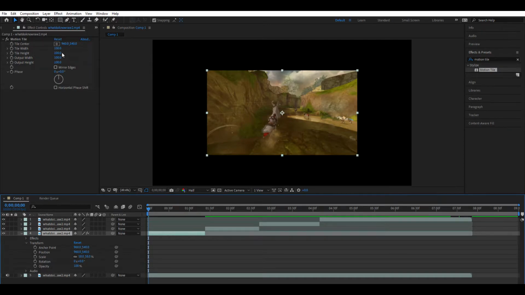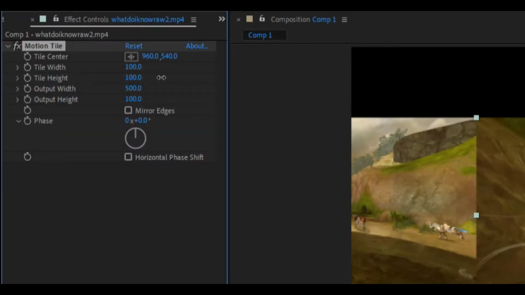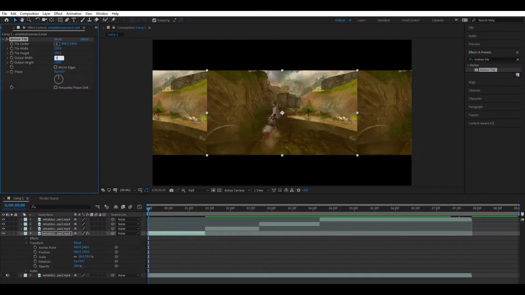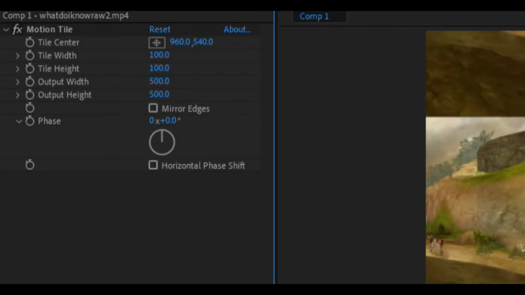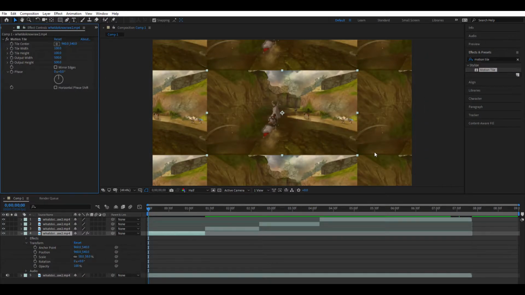Okay, so then what you're going to want to do is come over here to output width and output height. You're going to want to drag these out. I usually put mine out at about 500 for both of them, and that is what makes it look like it's repeating on the edges, so that way you don't have any of that empty space when you zoom out.